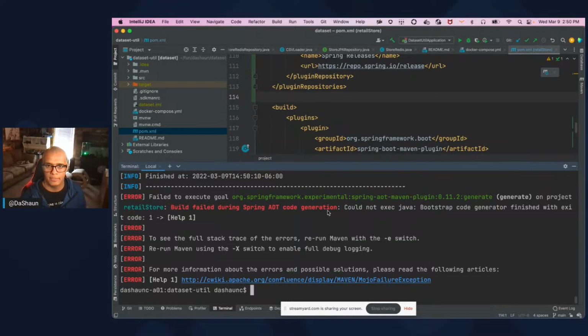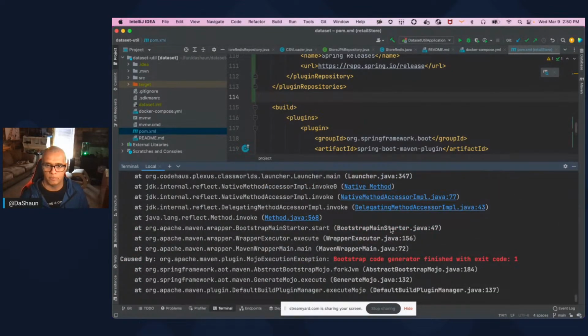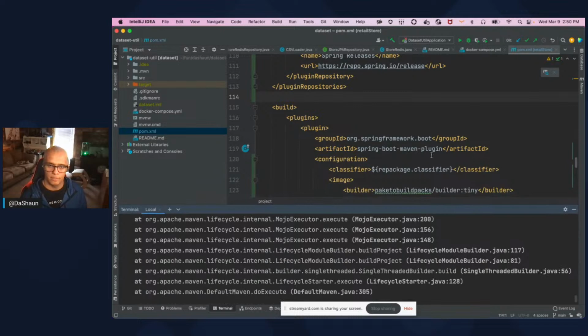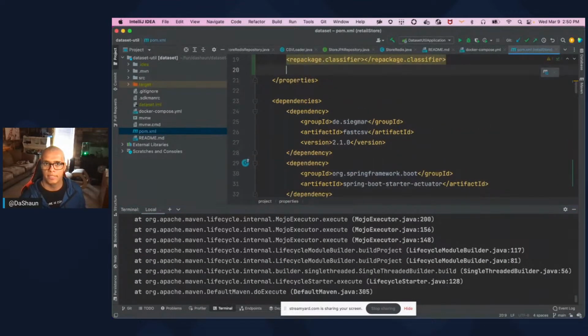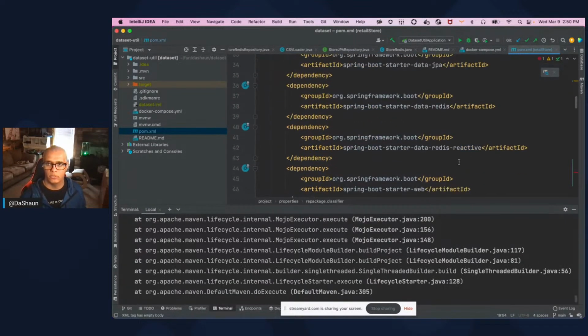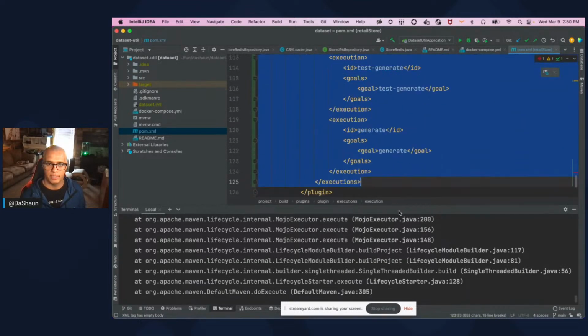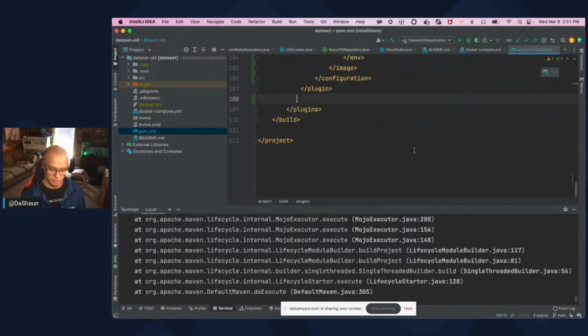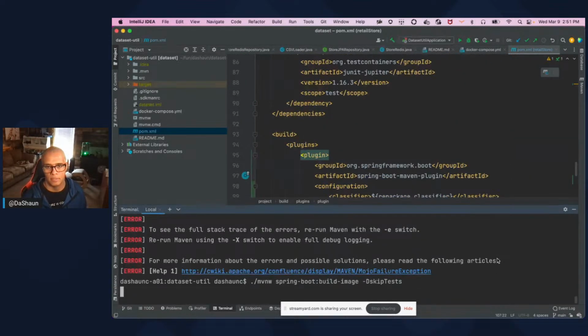Let's see. AOT code generation. Okay, maybe I bit off more than I should have. So let's undo this part. So we're going to back up to where we were before we did that. I can still do my image build without doing the native one yet. So let me figure that out. I'll try it one more time.